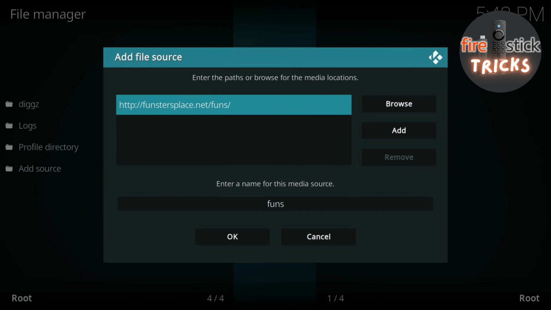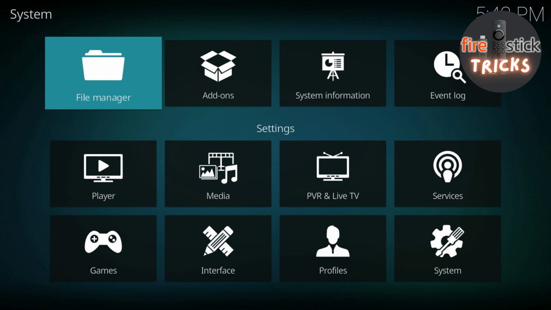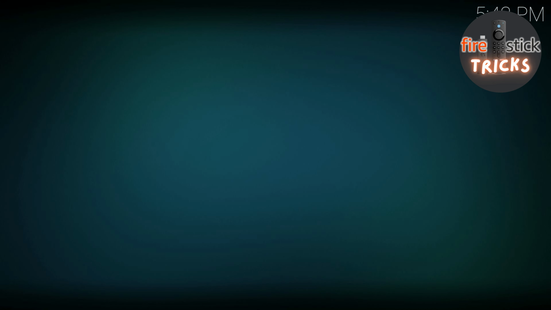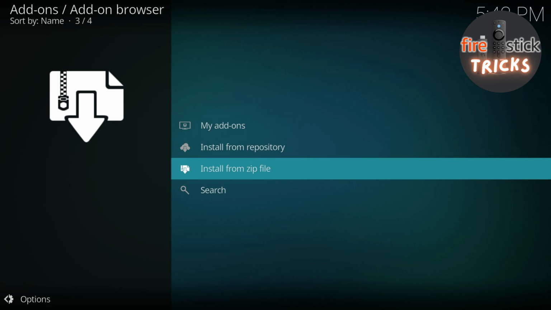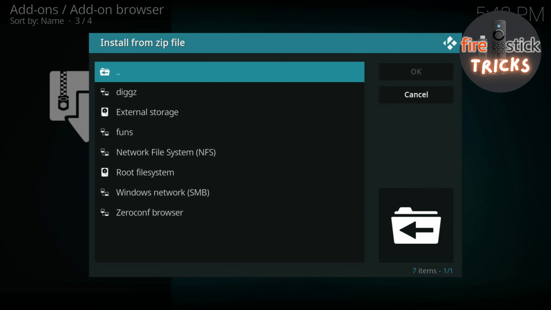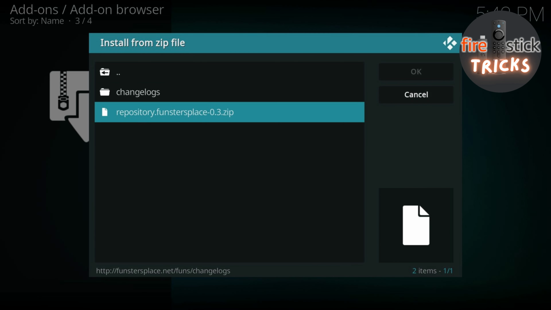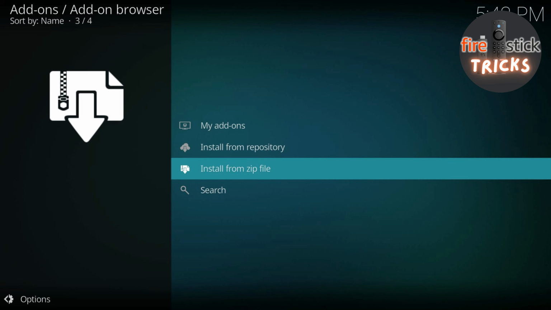When you're finished, just click OK, and then when this next box appears, just click on OK again. Now click back and then head to Add-ons, then head to Install from Zip File. When this screen appears, find the source we just added in the list, and then click on it. Then on the next screen, just click on the zip file.